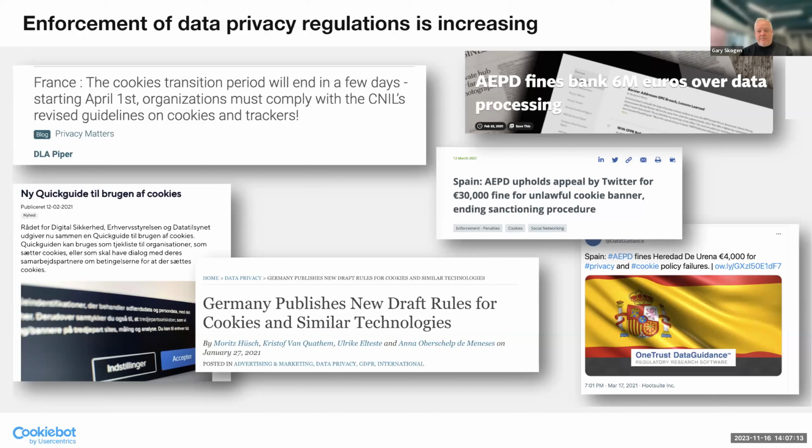So enforcement of data privacy regulations is increasing. This is a global trend. We're witnessing a shift where authorities are not just introducing stricter data privacy laws, but also ramping up the enforcement of these laws, which is resulting in higher fines, higher penalties. Meta, the company that owns Facebook and Instagram, has been fined over $2.2 billion in GDPR fines. So they are actively enforcing these.